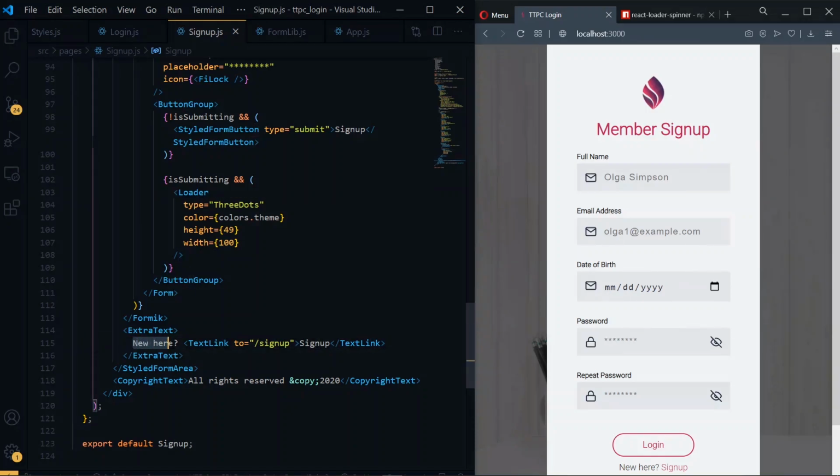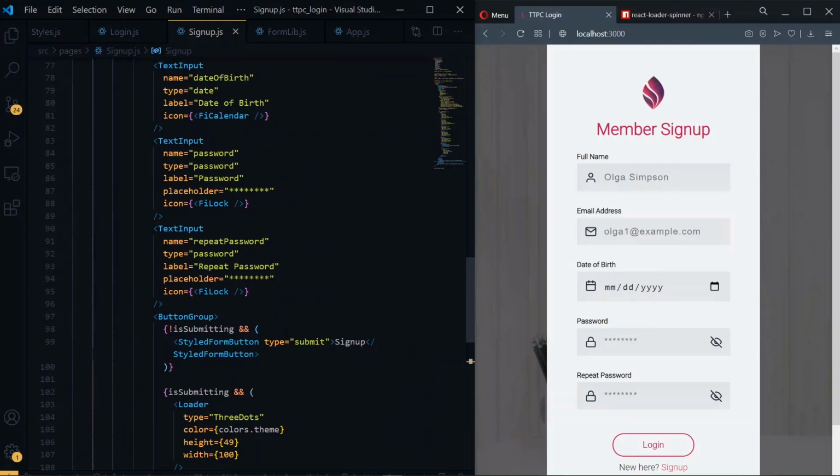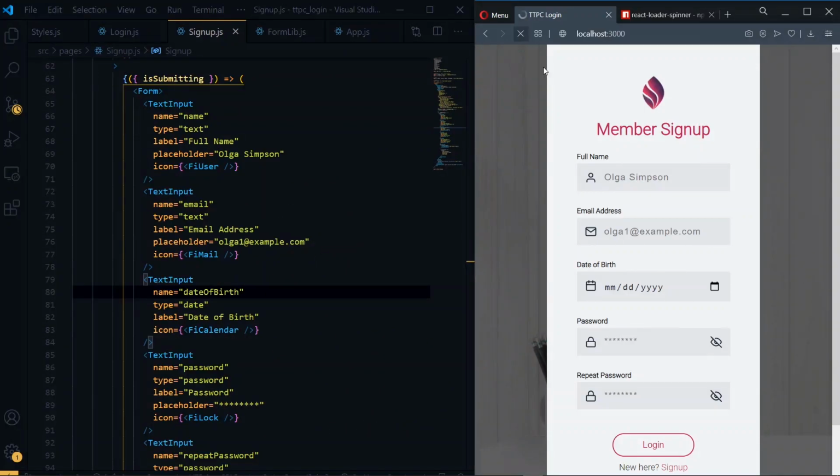Now at the bottom, let's make changes to our extra text. We'll change our link to login and the path as well. Now saving and refreshing, we'll see that our changes have been made.